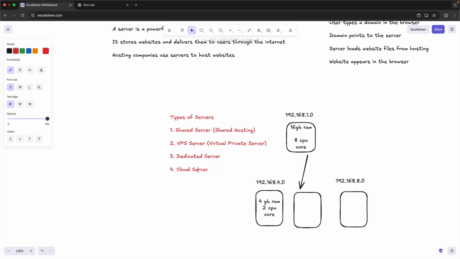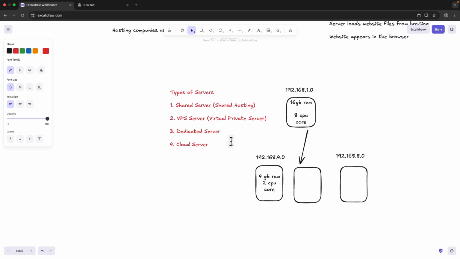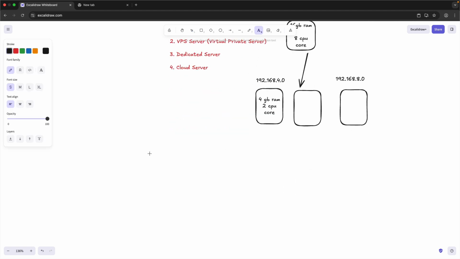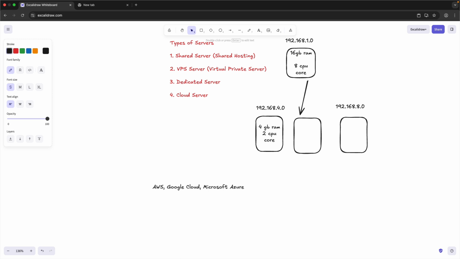Now there is a fourth server that is called a cloud server. In cloud server, there are three major companies: AWS, Google Cloud, and Microsoft Azure. Okay, so what is a cloud server? It can be defined in multiple ways, but a cloud server is very useful for scaling or auto scaling or high uptime.